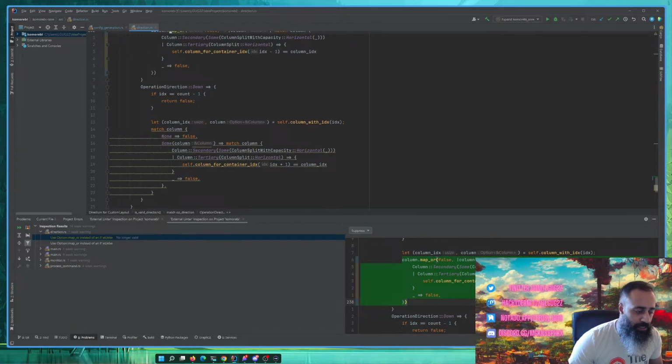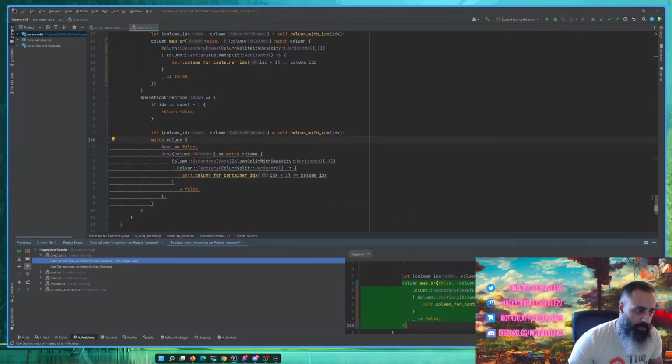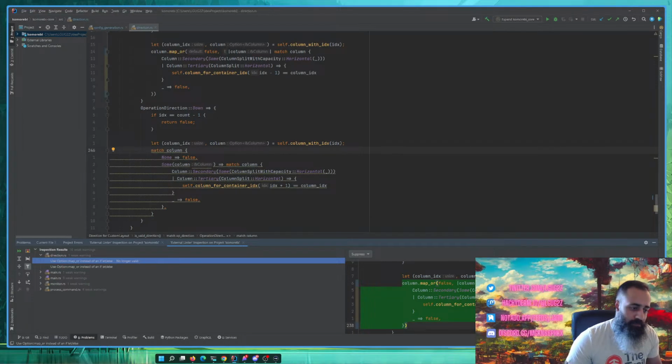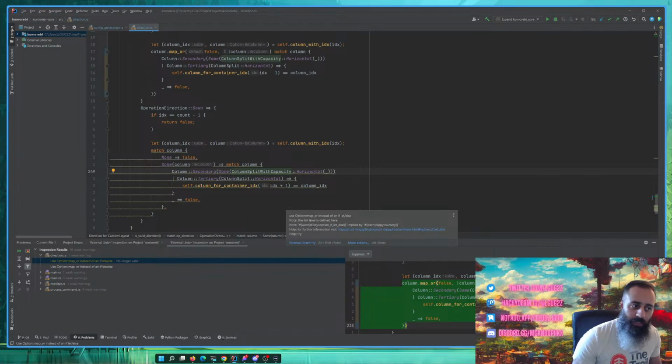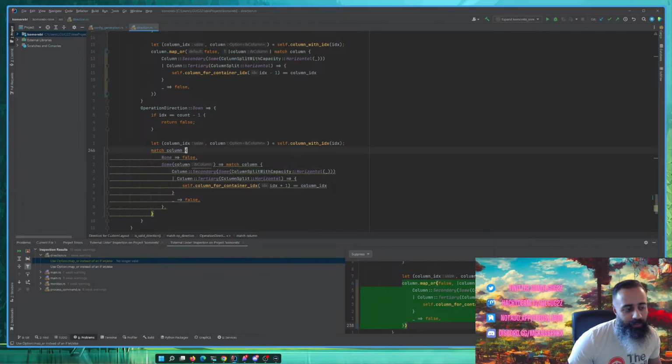For me, if I'm matching on the column and I've got none, false, and some is going to do some other stuff and then figure out whether it's true or false, I find this infinitely more readable, right? The match expressions in Rust in general, I think, are incredibly legible and easy to follow.